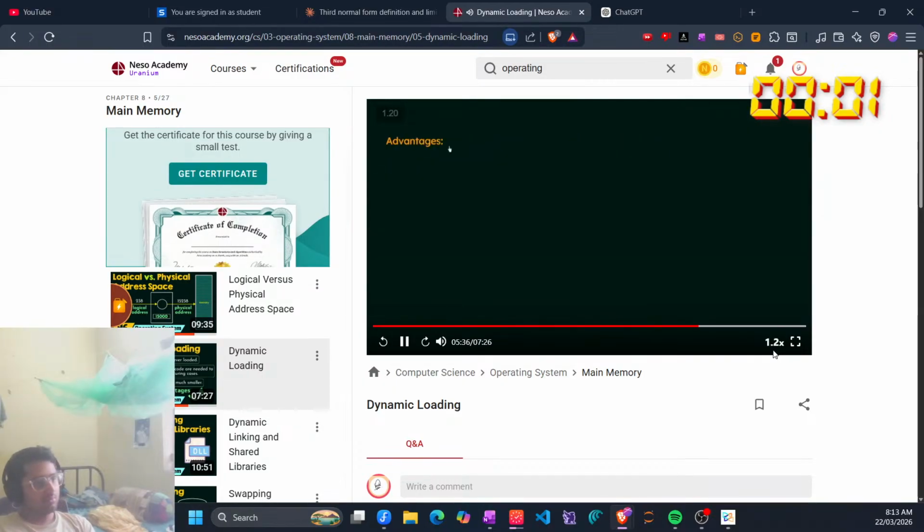Okay, so let us take a look at the advantages of this dynamic loading. So from the explanation itself, you must have already understood what are the advantages, but anyway, let's take a look. So an unused routine is never loaded. So as I just explained now, whatever is not used, it just resides in the disk and we are not loading it and we are not filling up our main memory unnecessarily.